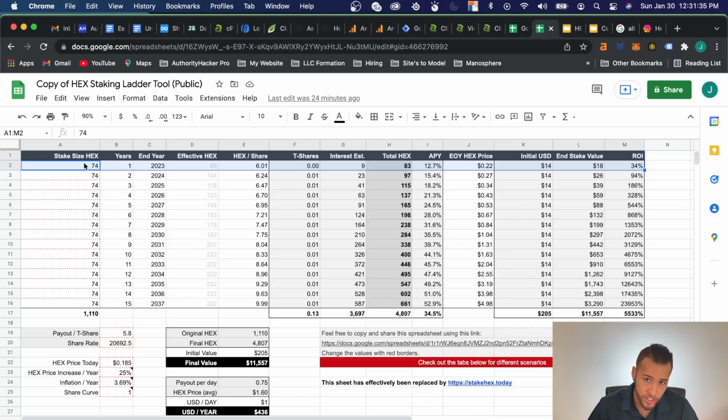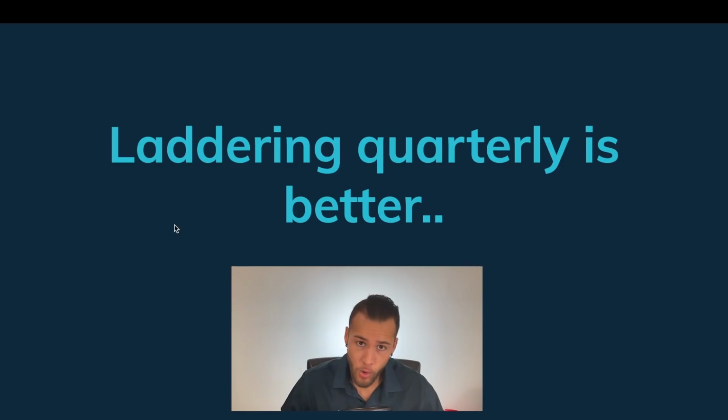And I haven't even mentioned including rolling over your interest yet. I mentioned it earlier, but we haven't really taken that into consideration. So really, it's possible you could double the amount of HEX that you're putting in the next year to compound this idea even further. Now you've got 74 HEX per stake. Laddering quarterly is an even better idea, right?